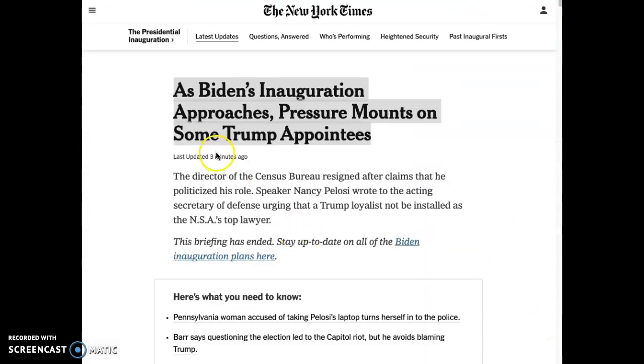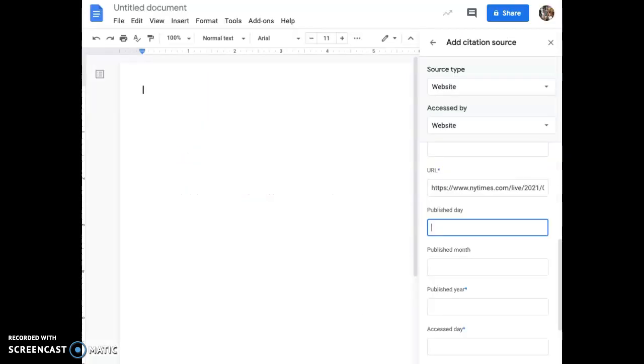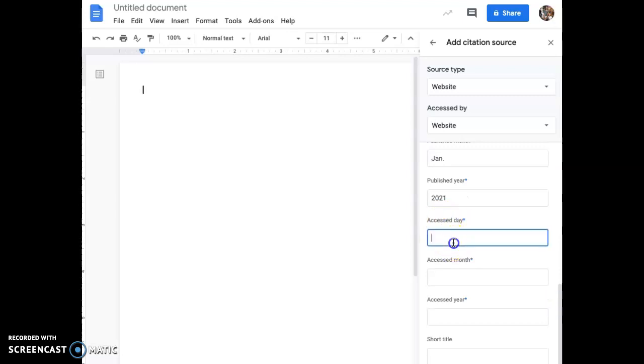The day that it was published was today, 3 minutes ago. So remember to put in your dates. You should abbreviate. Today's date is the 19th, so it would be 19 January 2021. Oh, and actually it has, just kidding. Let's put January here. So we can take that out. Okay. And then the access day is today. Today's date is 19 Jan. 2021. And then we don't need a short title.